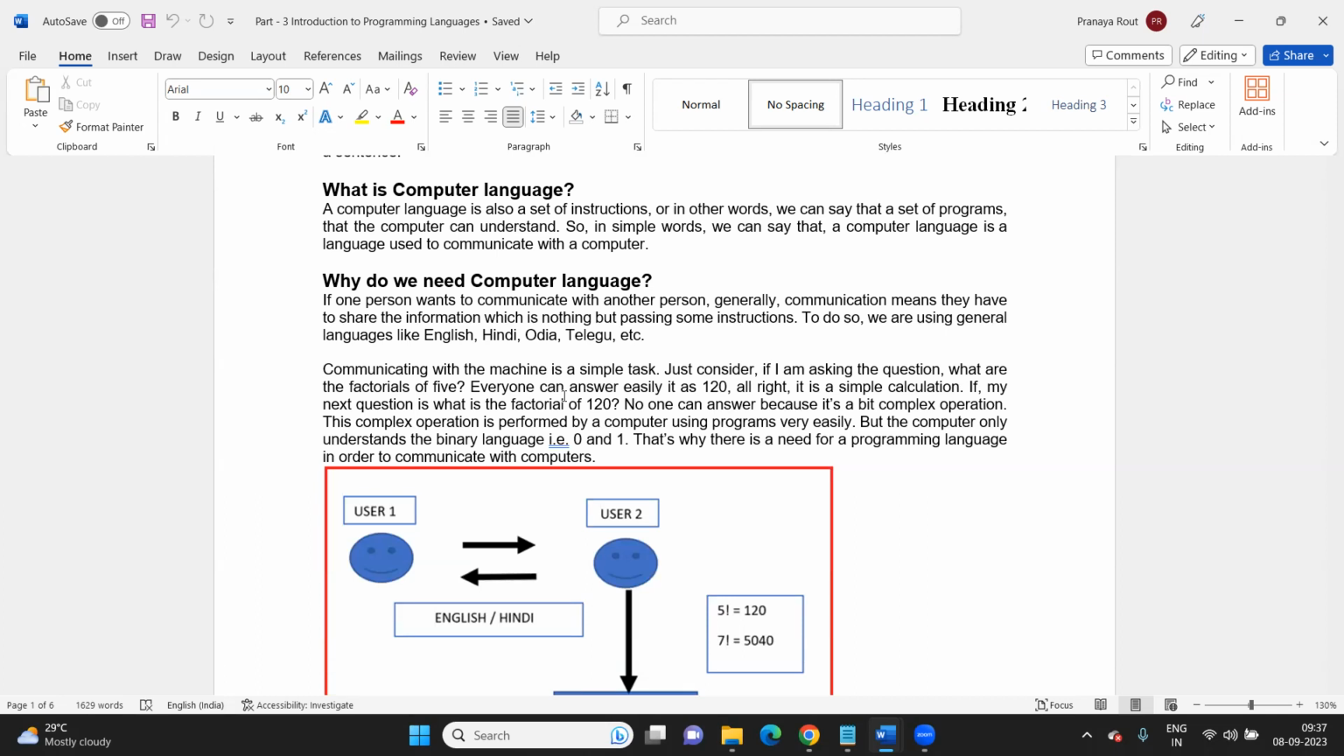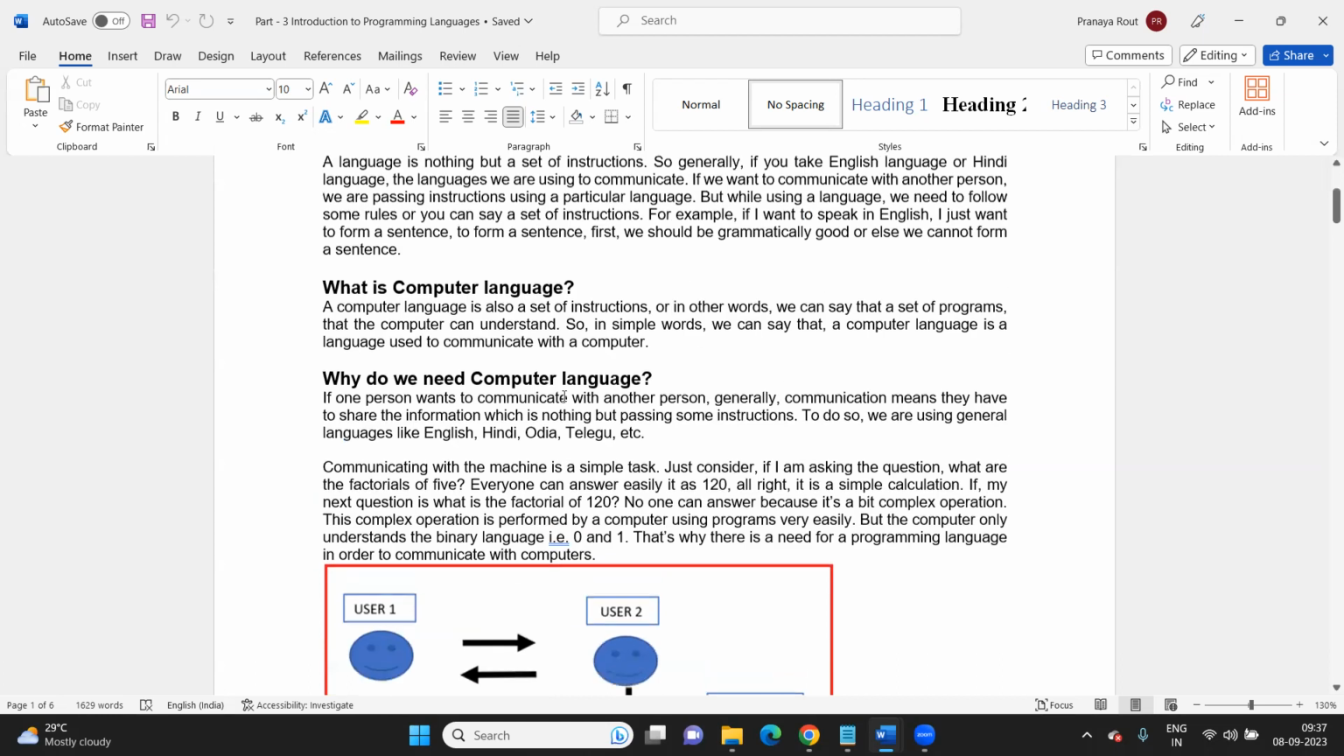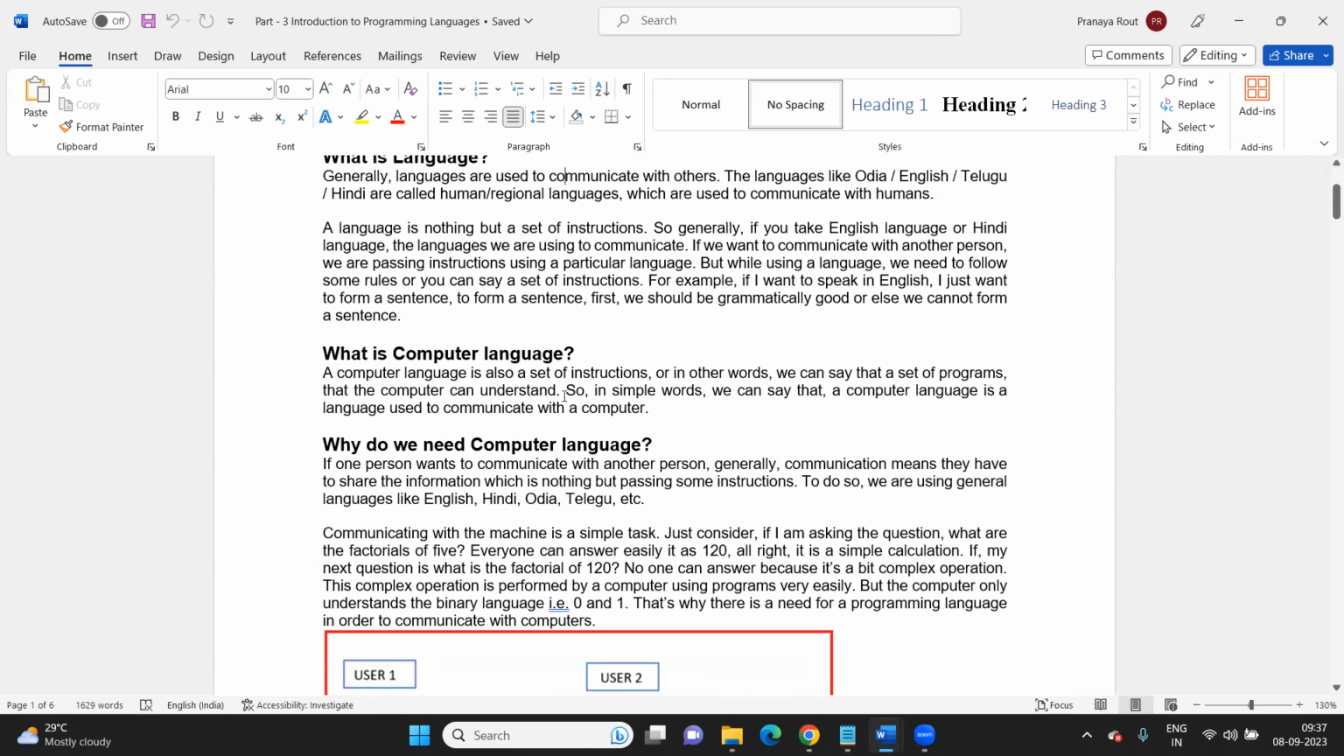In general, if you take the examples of English, Hindi, Odia, Marathi, Telugu, all these are languages, and using a language we can express our thoughts to others. So language is a medium of communication. Every language has a set of instructions, which you can call a grammar.